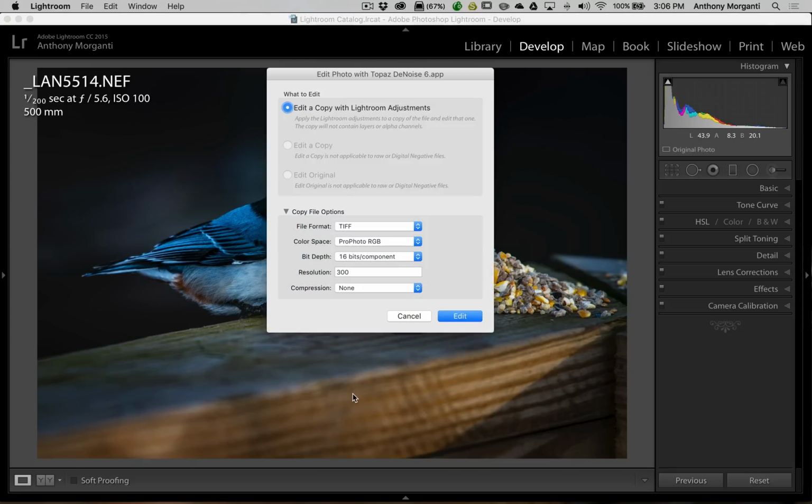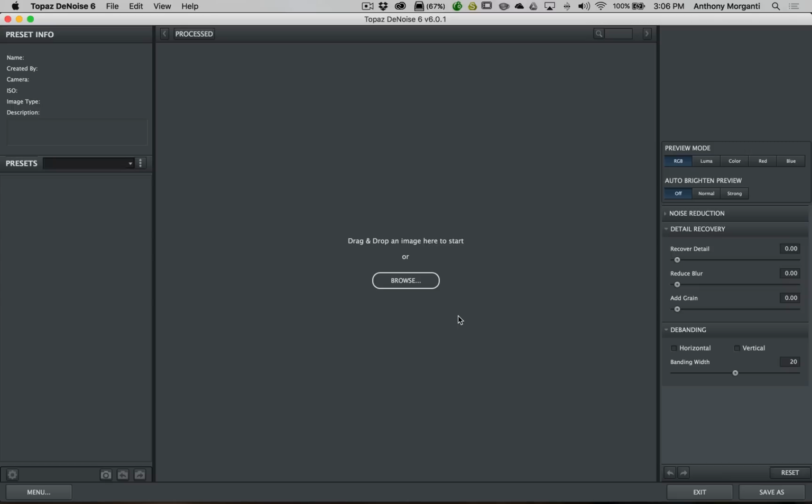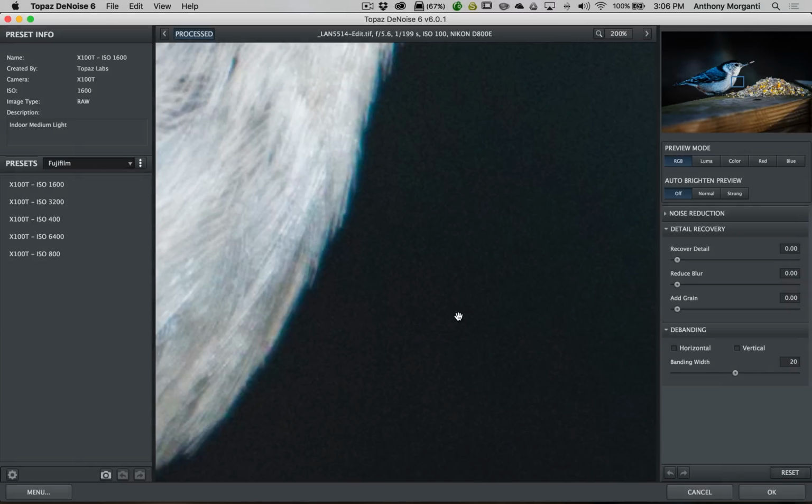Because this is a raw file, Topaz Denoise does not handle raw files, so we have to convert it to a TIFF. And I'm going to accept the default settings here. If you're processing a JPEG or a TIFF file for that matter, I strongly suggest you do process a copy of the image. That way, if you screw anything up in Denoise, you still have the original image to fall back on.